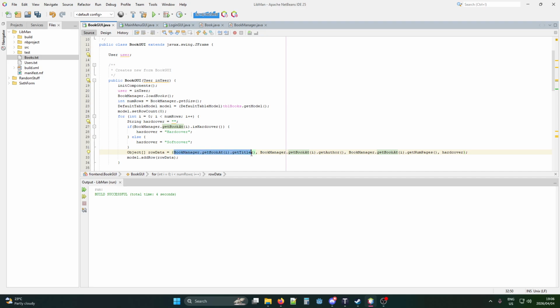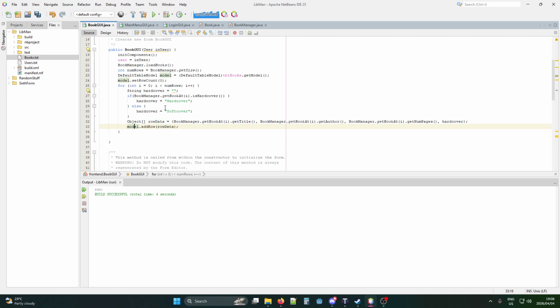And then it's literally just get the current title, get the current author, get number of pages, and then I would have put bookManager.getBookAt(i).isHardcover, but that would just give me true or false. So I'm using my hardcover string here, which is just then hardcover or softcover, and then I'm adding it to the model. And straightforward, that's how you put stuff into a table.